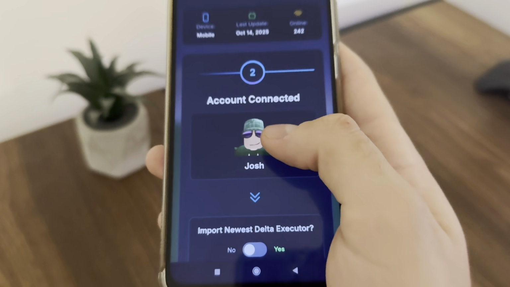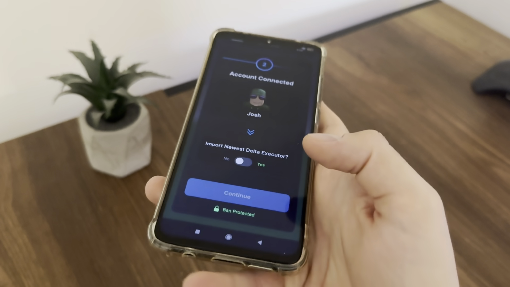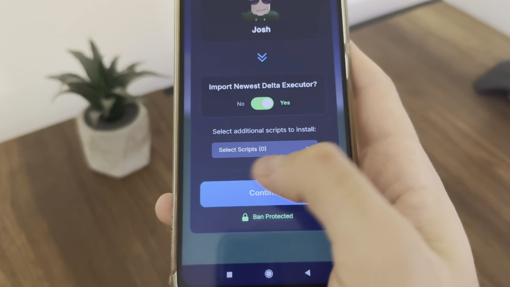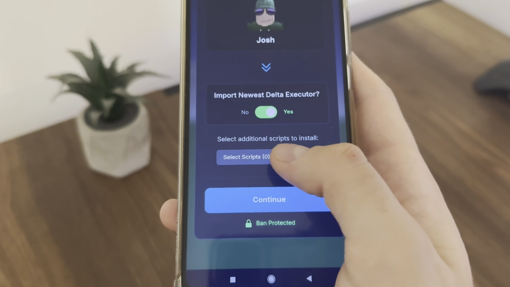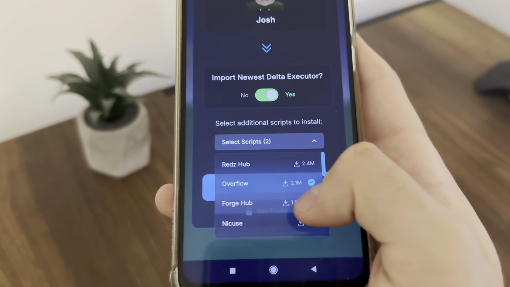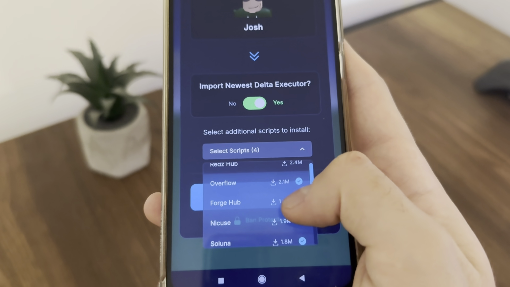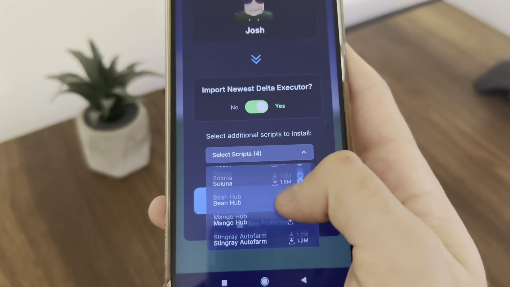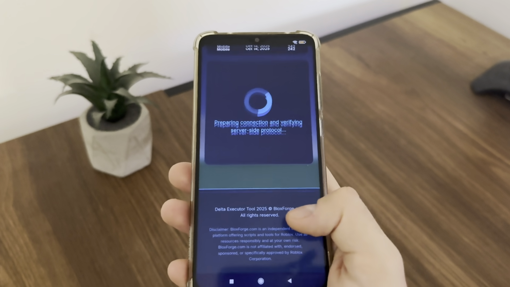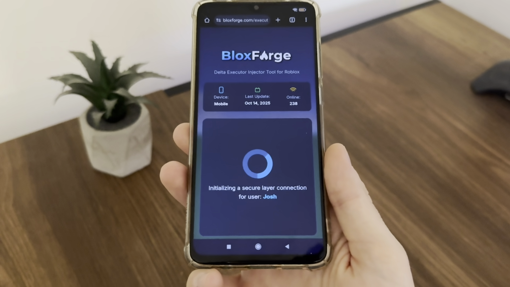It's my name, it's my avatar. So now we'll have to click on this import newest Delta Executor. And now guys, if you want, you can select and install additional scripts that you would like to get. So I will get these 4 and you can Google them, guys. If you like some, you can import them. Click continue and it will start connecting to the API.